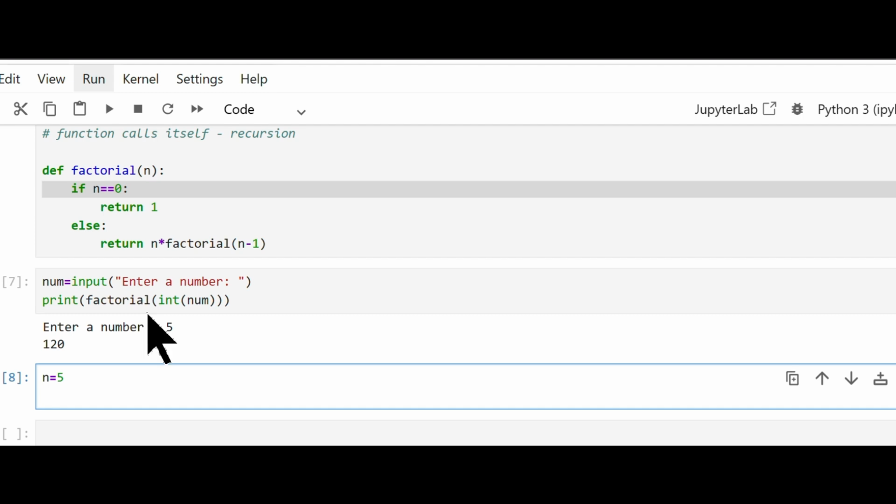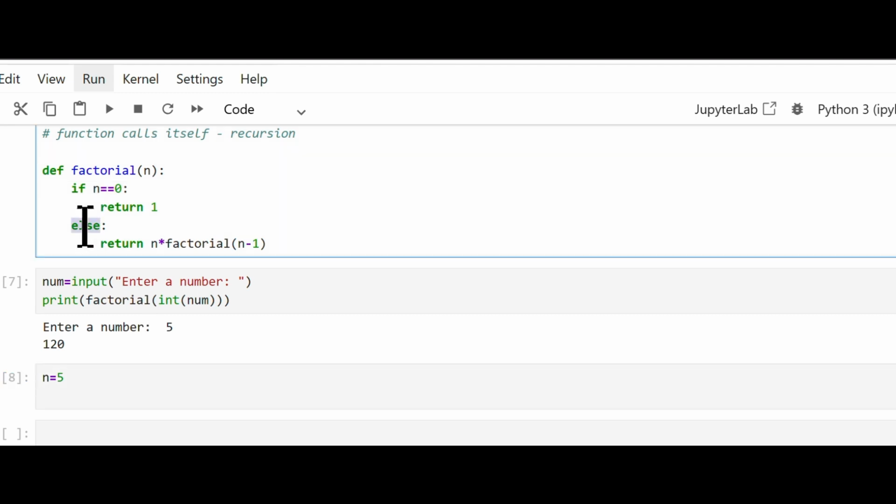So the control goes to the else part. At this time, it is returning a particular expression. As you can see, this expression is calling factorial again. So this is the recursion that I am talking about. The function factorial calls the same function, that is, calls itself, but with a smaller input. Instead of n, it is calling with input n minus 1.